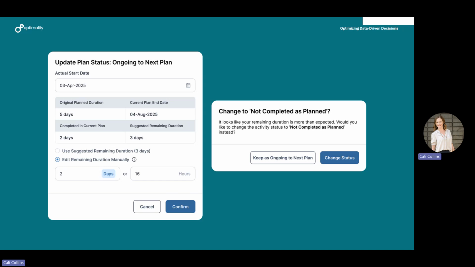So for this example, it suggested 3 days, but we're going to say we only have 2 days left. So maybe we're only going to do this in 4 days instead of the original planned 5. That's still okay for an ongoing to next plan.